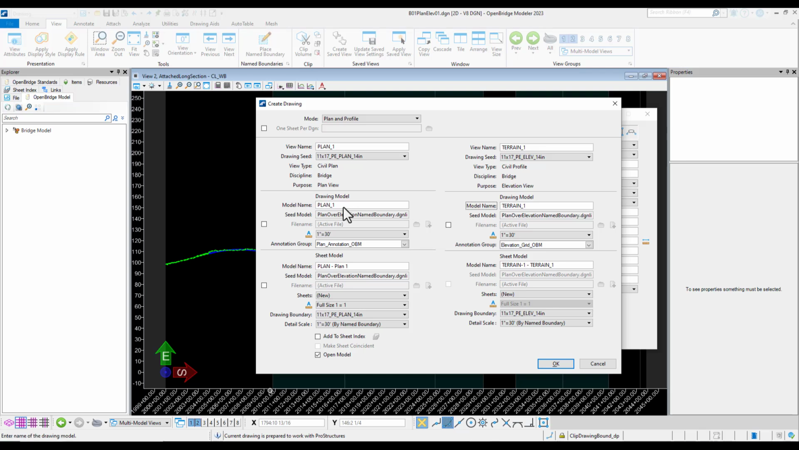And then lastly, in the drawing model portion, we are going to confirm that our annotation group are as shown here. So the annotation group we're going to leave as the OBM annotation groups. You'll notice there's a couple of different ones that you can select for both drawing models, the plan and the elevation drawing model, but we are going to leave the default plan annotation_OBM and the elevation grid_OBM.